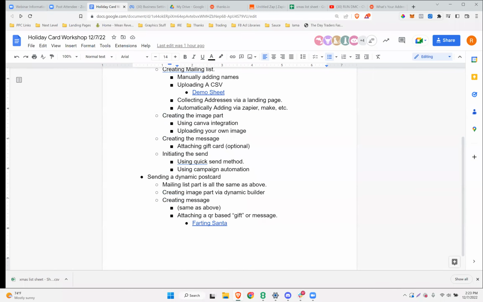And while we're waiting for that, I'll go ahead and show another option, maybe a little more cost effective, a little bit less personal, but you can also use our postcards to do this as well.